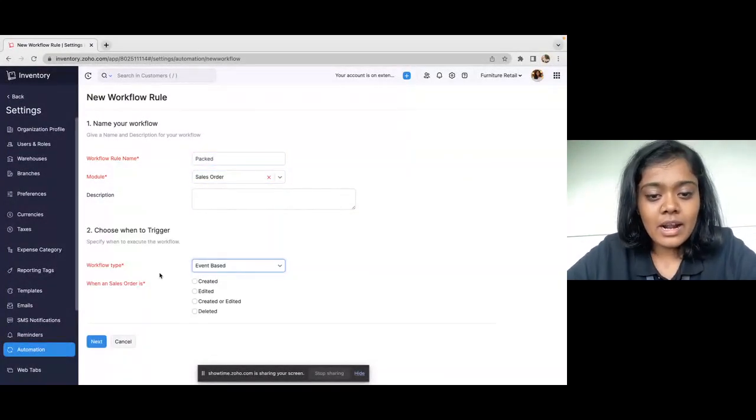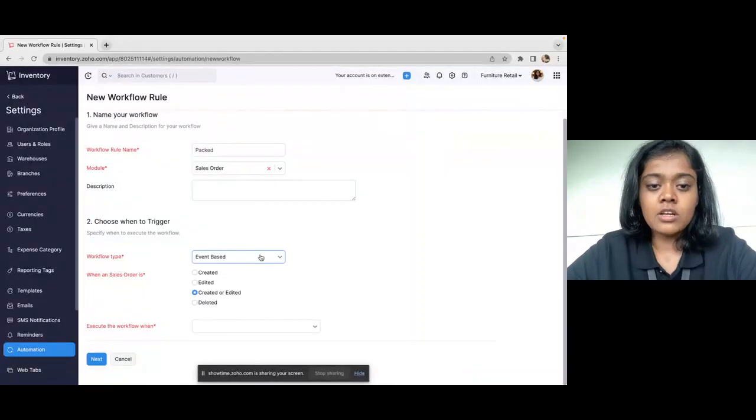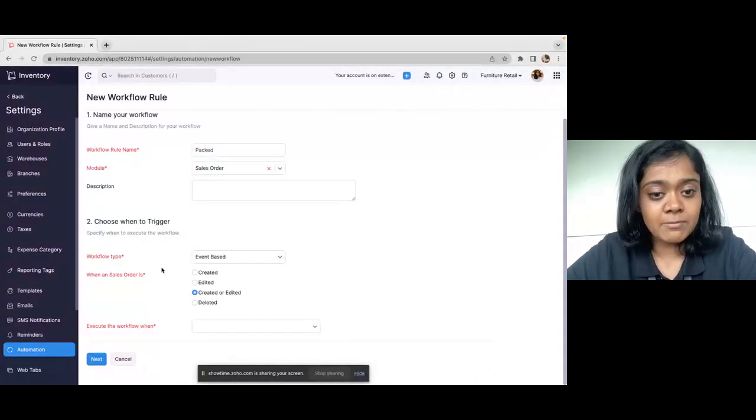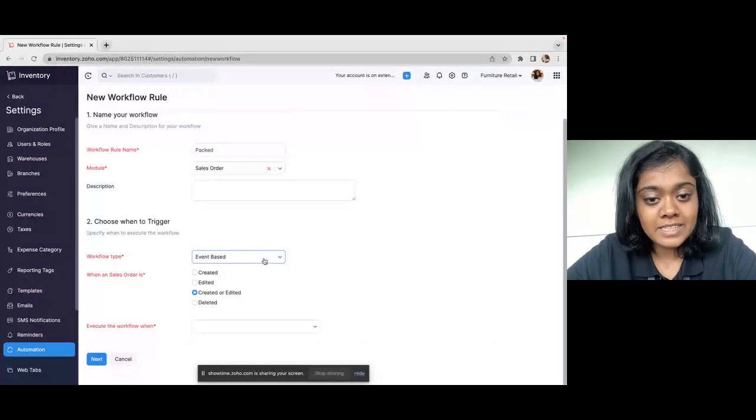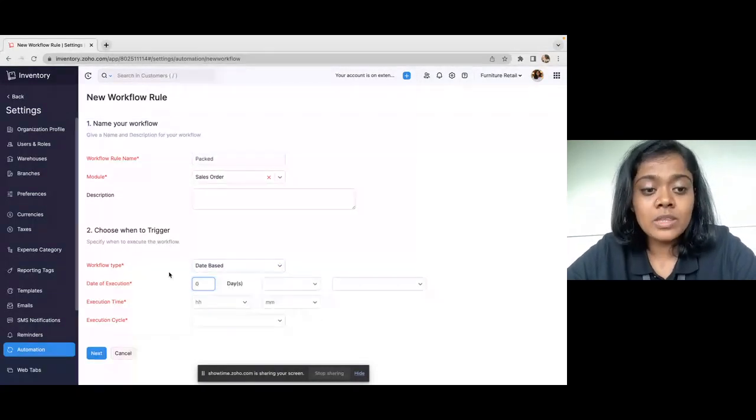So I want this to occur every time when it is created or edited. Before that, I would like to say there are two types of workflow rules. When on occurrence of a particular event I want something to happen, we make use of event-based workflows. If I want it to occur on a frequency basis, based on time intervals, I can make use of date-based. So here, with a relative date in Zoho Inventory, I can set this up.